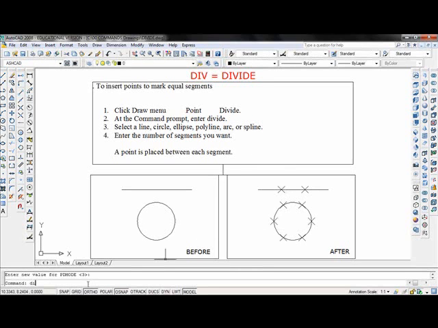Now I'm going to type DIV, enter. I'll select the line, and I'm asked for the number of segments. I'll type 3, enter. I'll repeat the command. I'll select the circle, and they ask for the number of segments, and I'll type 6. So those X's are PD mode 3, and that divides the line.